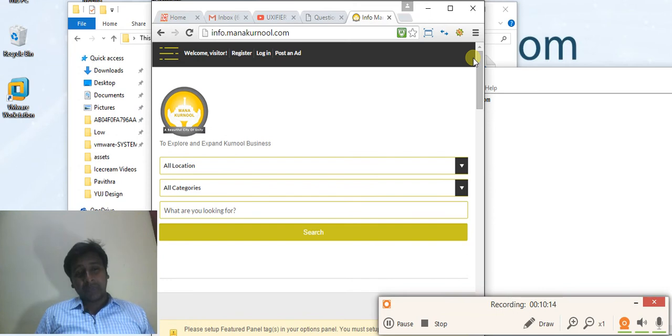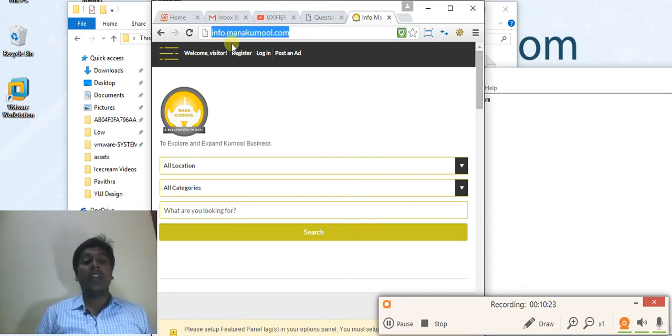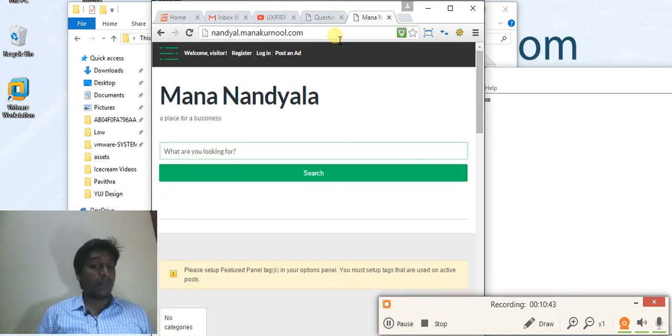I'm using the same WordPress installation, but this is a multi-site, so I'm using a different domain. info.manakarnool.com is a different domain, a subdomain, but I'm using a single WordPress installation. Like this, I have around 20 websites on this single installation. So imagine, WordPress really is beautiful for multi-site. Of course, Drupal is also good, but it's more technical. It's really difficult to handle, but WordPress is really good.